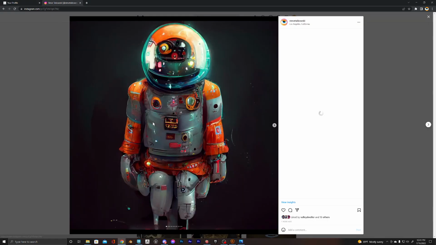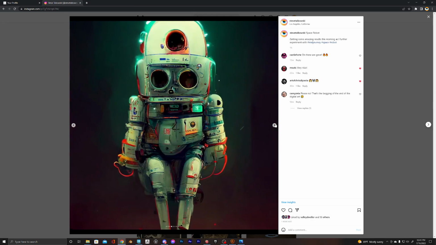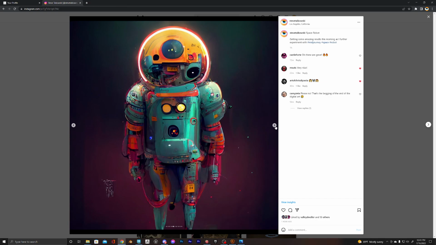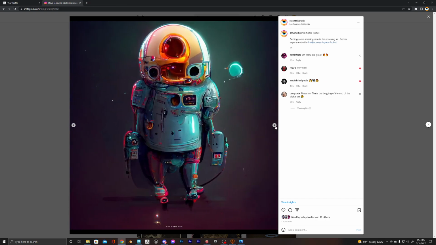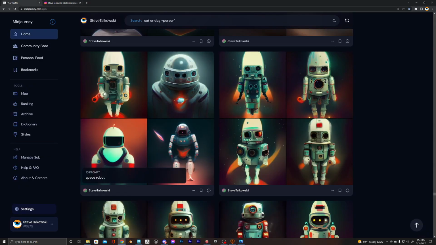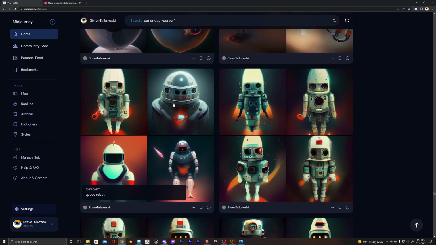The one I just posted this morning, I'm going to talk about these space robots because they came out really amazing. And I've only posted like a handful. I think I did over 200 of these images, but there were lots of rejects. So I'm just going to show you my feed in Midjourney and quickly go over how I got to those images.